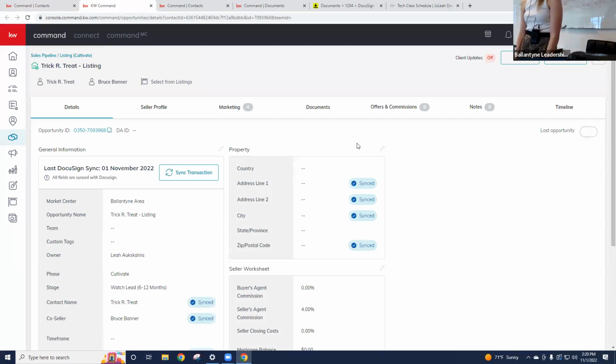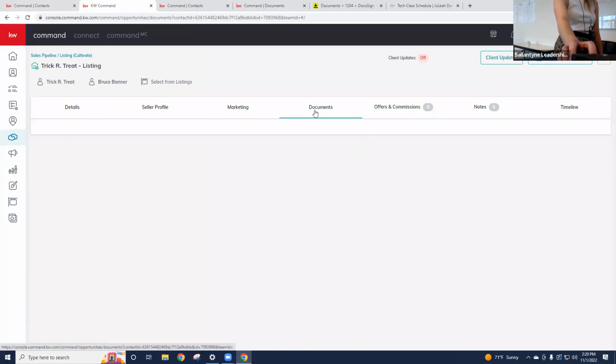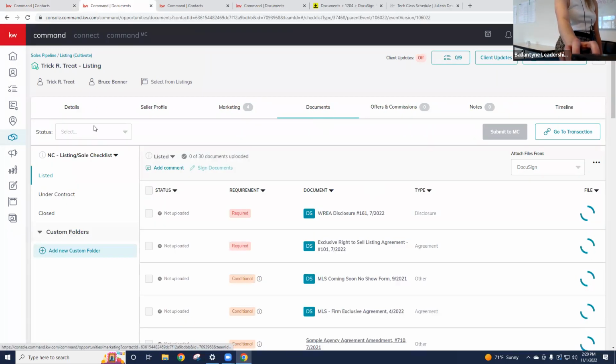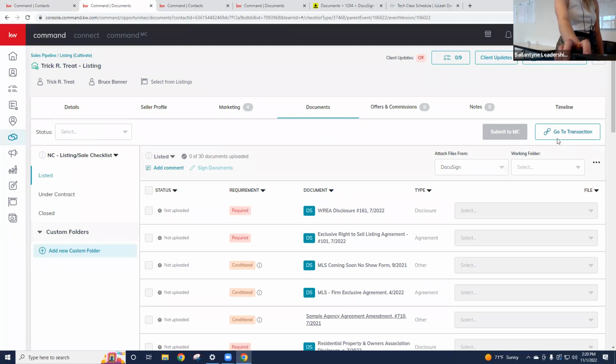Now, once we're here, this is the opportunity, and this is where we access DocuSign, in that Documents tab. This is where we've been. This is where we selected the checklist. This is where we click Start a Transaction. So now, for this part of the transaction, imagine that we got all the forms signed. We need to add our signed paperwork to this opportunity to get paid.